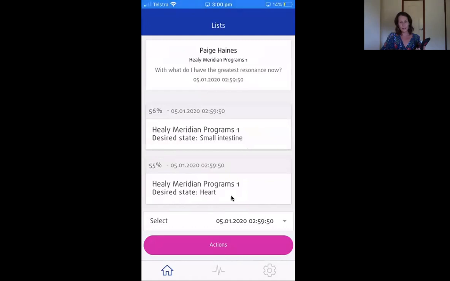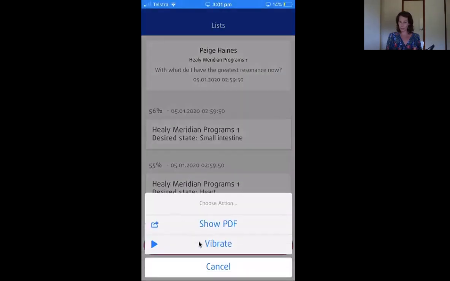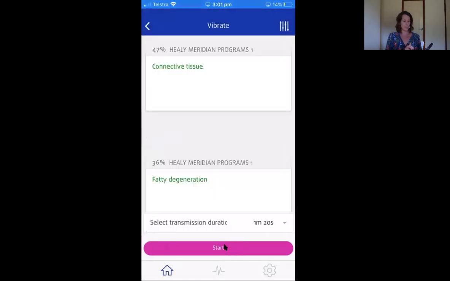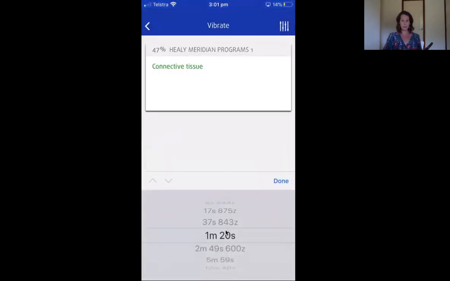So, okay, I am going to run with the small intestine. What I would do now is jump out of there. Again, I could come down to actions and show PDF again, or I can vibrate that again. So I can go into there, and again, I can choose that 37 seconds.